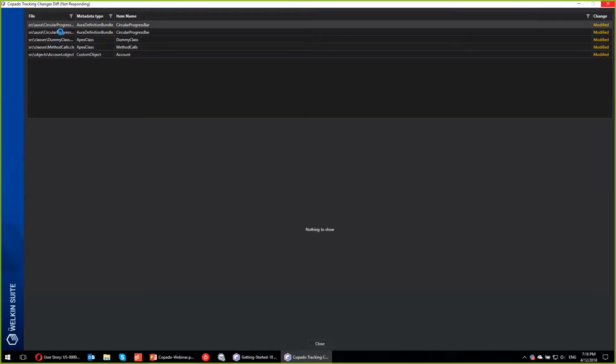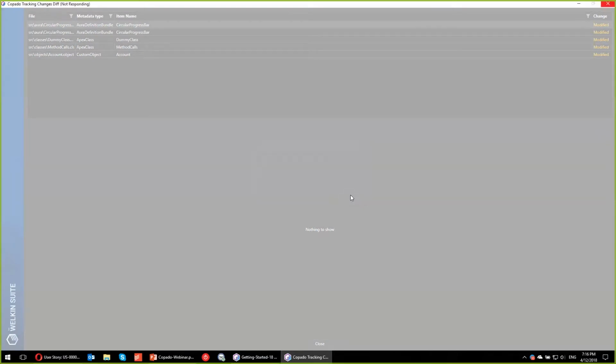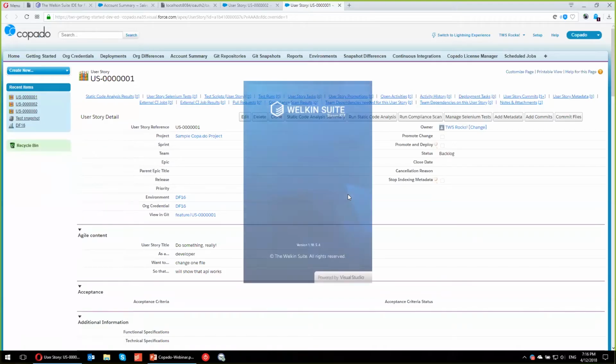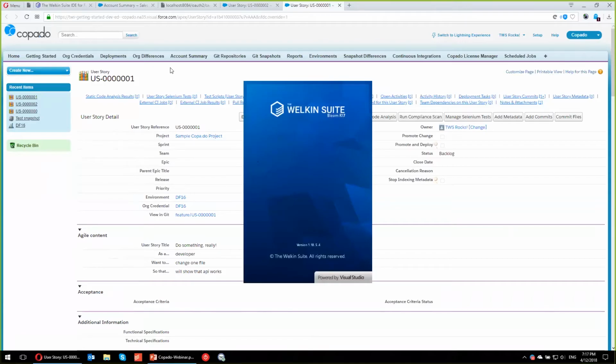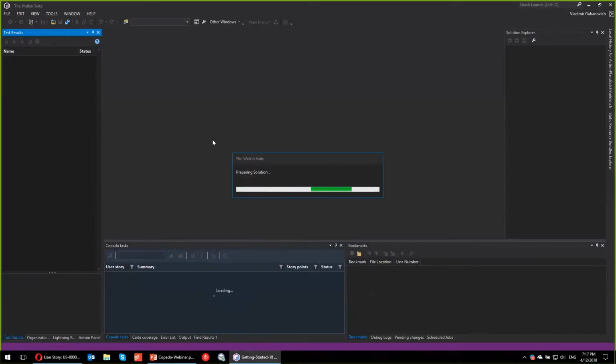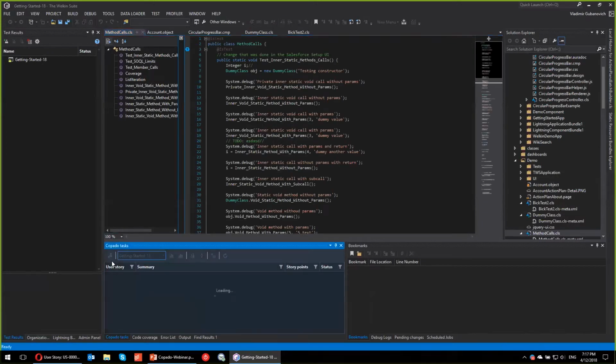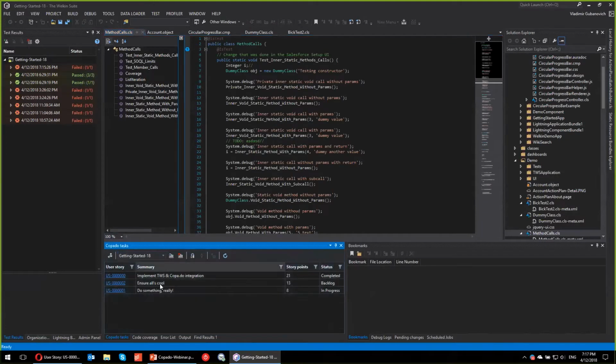Show me the difference. What a good demo without any issues. Yay! Okay, give me a second, guys. So I'm reopening the IDE, I'm reopening my project, and the IDE as well refreshes data about the Copado tasks in the Copado tasks panel. So, okay, it refreshed it.